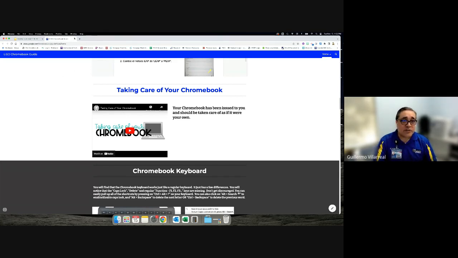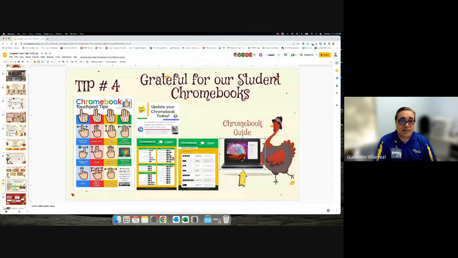So those are some resources on slide number 10, tip number 4, that you can use, and good management, and get you ready for testing, and actually also for day-to-day classroom instruction, to get the most out of the devices in the students' hands.